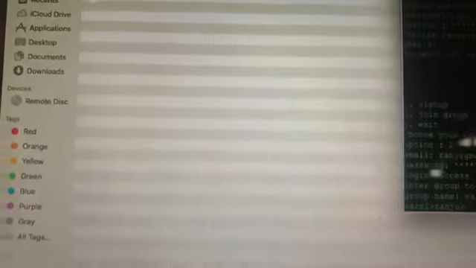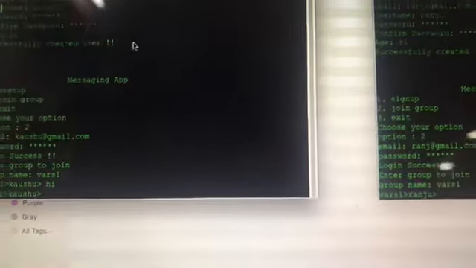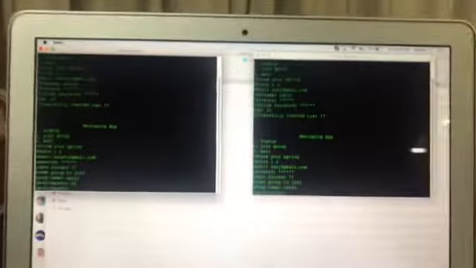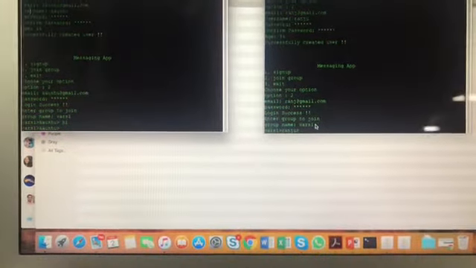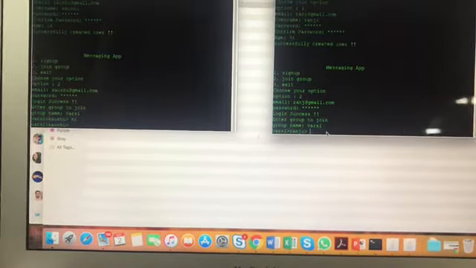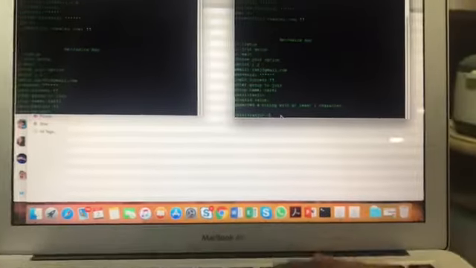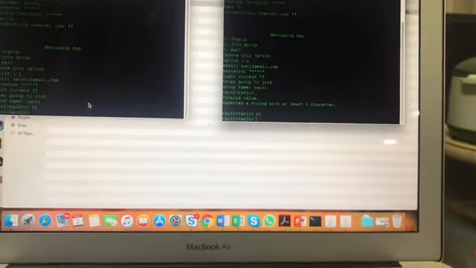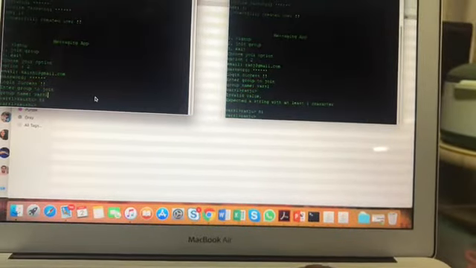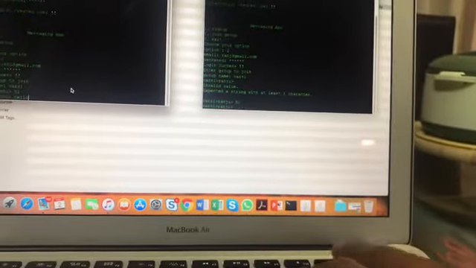So I'm keeping two windows side by side, and now let's try chatting. Say hi. When you type in hello, see, when you type in a new message here from user 1, you will see the message from the other user Ranju, hi, on the user 1 window.